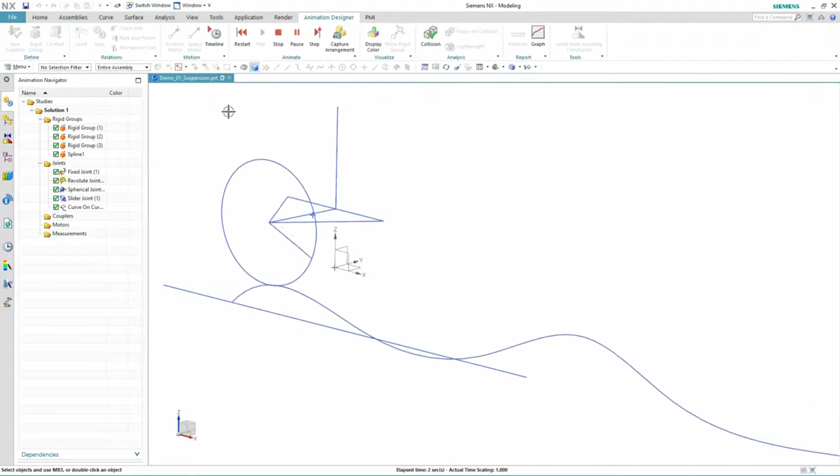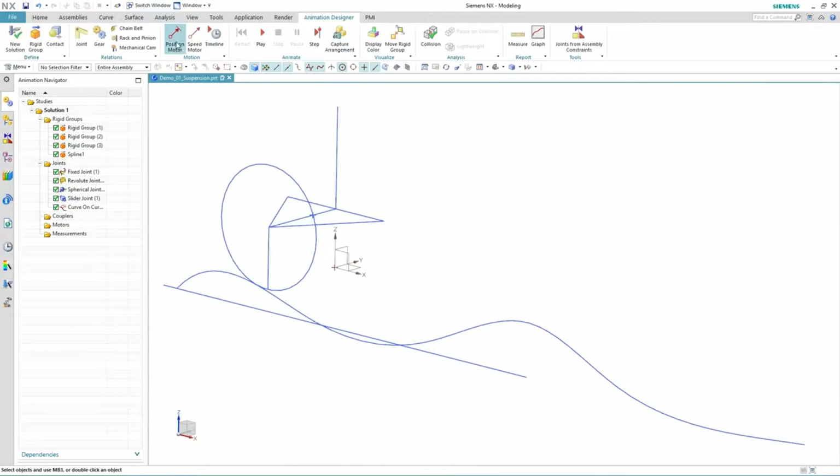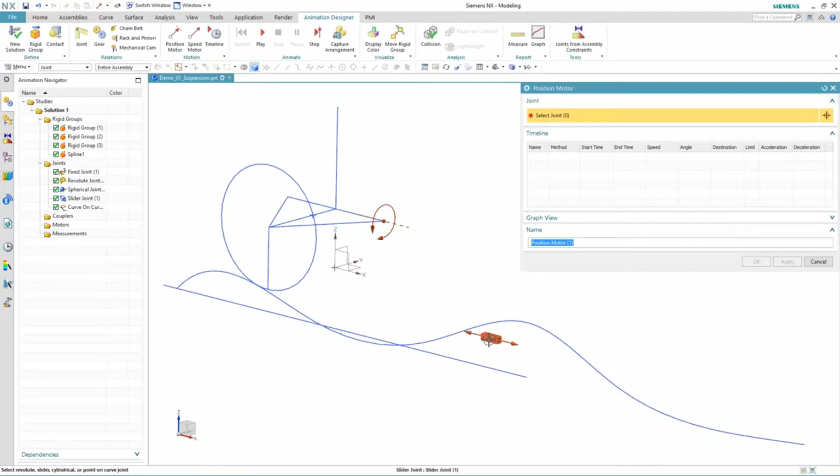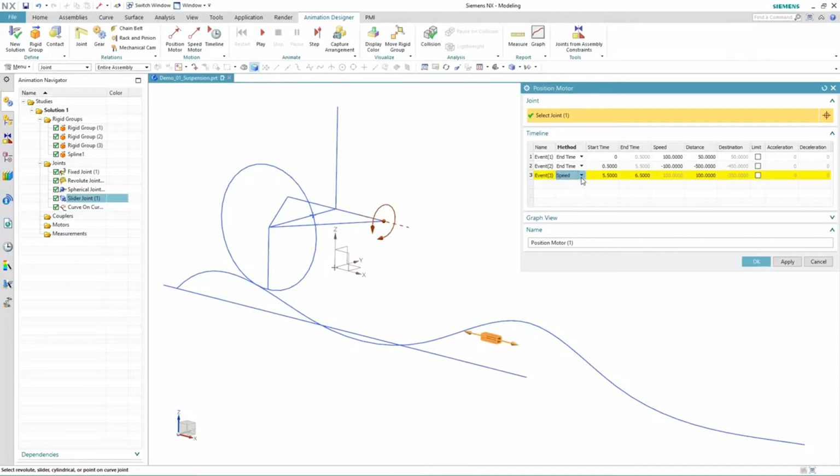Now let's automate motion by moving the ground. Let's add a motor that will slide the road back and forth. We'll add an event to move the road in one direction, then another event to reverse that direction, and a final event returning the road to its initial condition. You can have as many motors as needed simulating very complex operations.